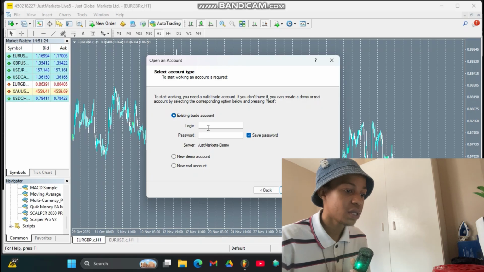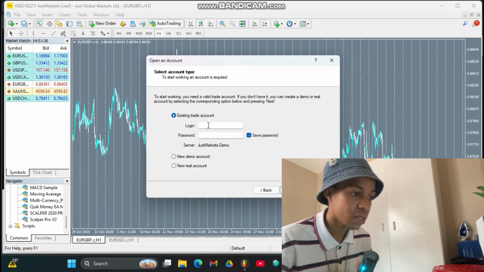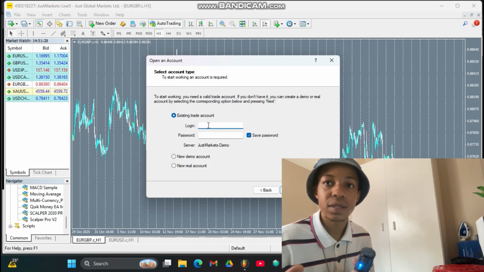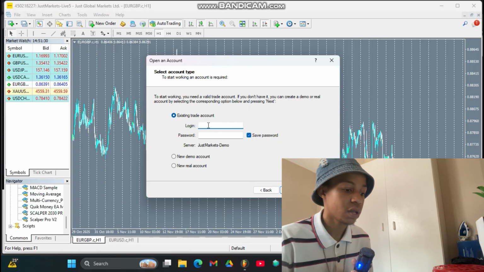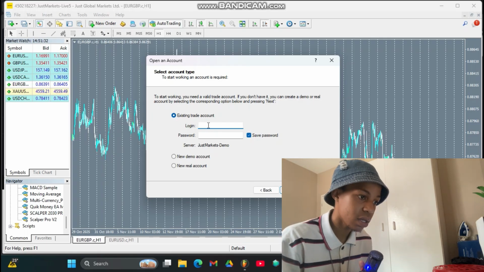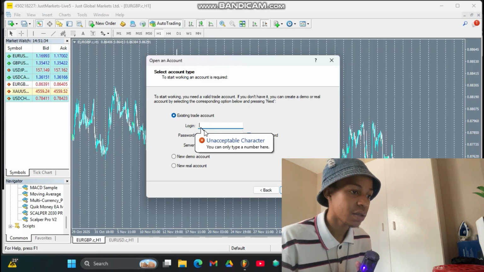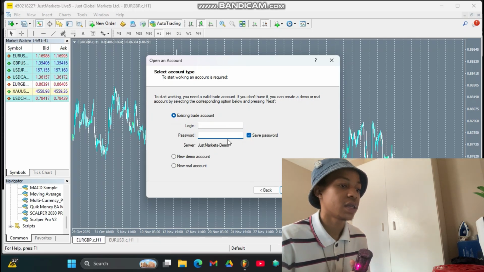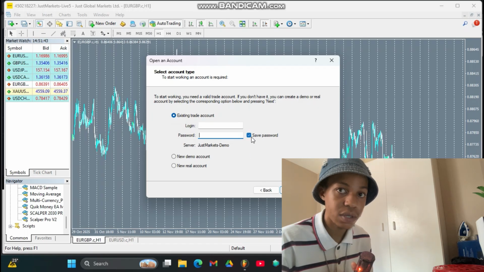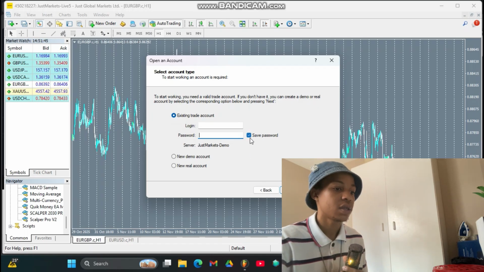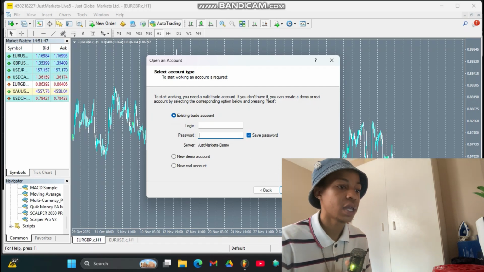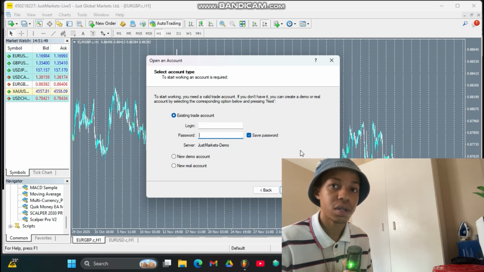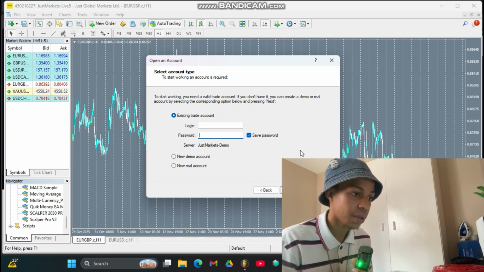You're gonna put in the login details here, which you're gonna get on the email, right? You're gonna enter the login details here, and you're gonna enter the password of your trading account right here, and click on save password so it saves the password. And then you're gonna click on finish, and then it should load up the trading account onto your thing, right?